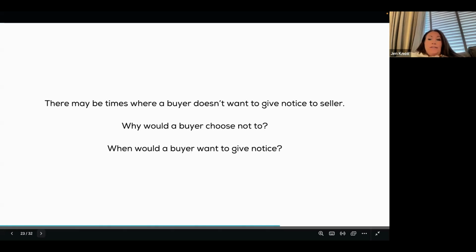Why would a buyer want to give notice? Well, there have been situations where the appraised value has come in 75,000 plus less than a contract price. And when you have that much of a gap, it is possible that the buyer may just choose to negotiate this and see what happens.